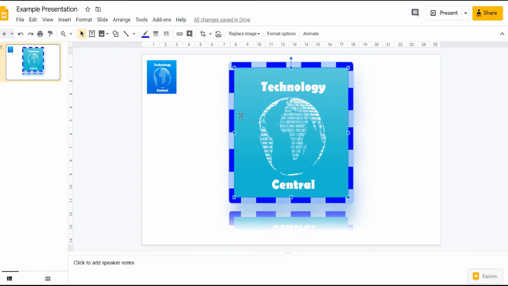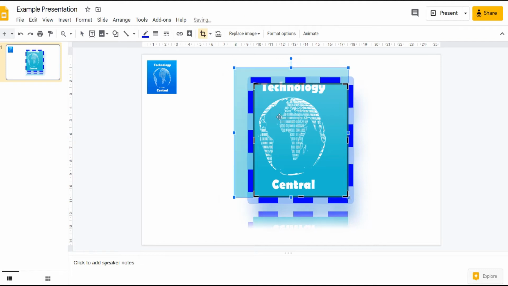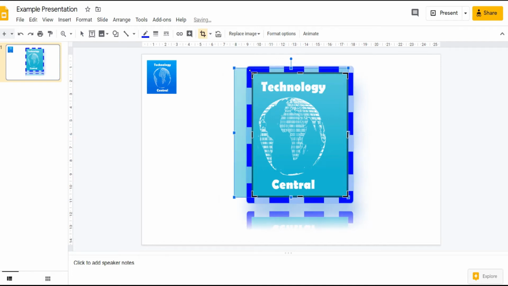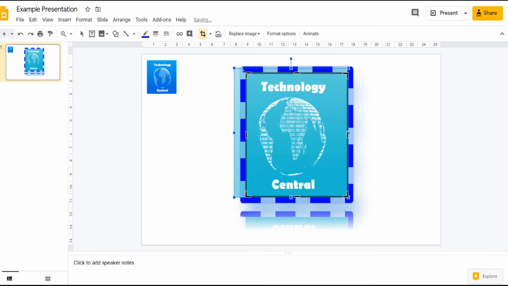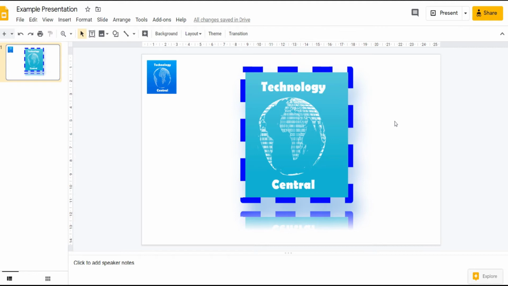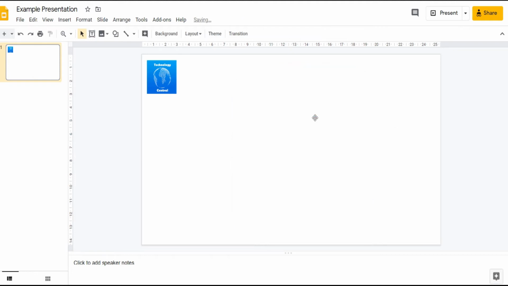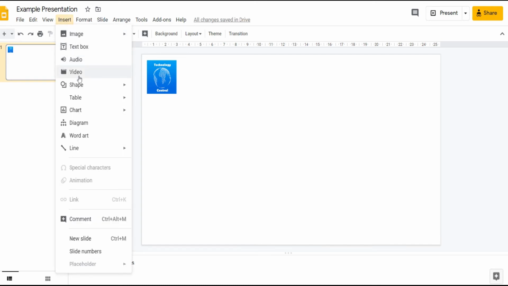Finally, you can crop your image by coming to the crop image option and then adjusting, like so, to select the part of the image you want to keep. I think that's fine for our image. I'm going to delete that and replace it with a video. To insert a video, come to Insert, Video.